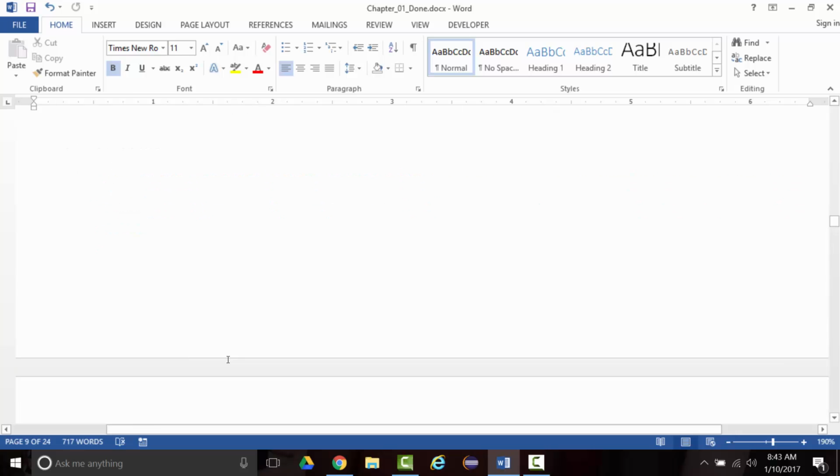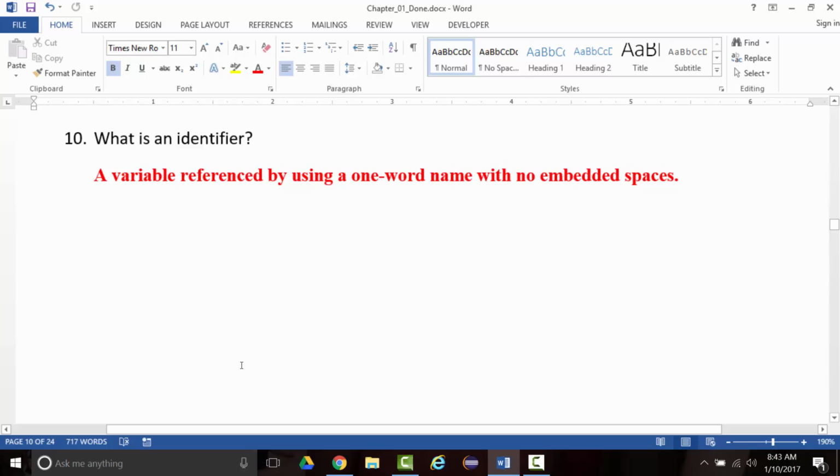Okay, number 10, what is an identifier? Basically, even more basic than what's written there, it's a user-defined name. It's something you define. Remember we talked about yesterday the rules for identifiers. They have to start with a letter or an underscore, then they can contain only letters, underscores, and numbers, and they can't be a keyword.